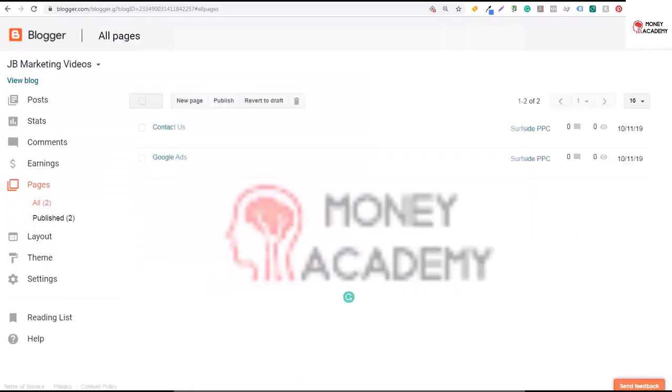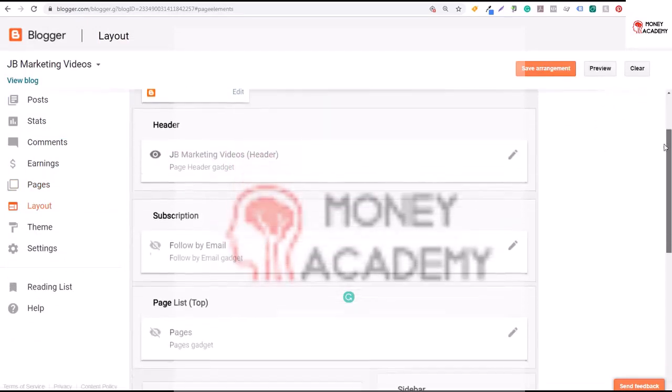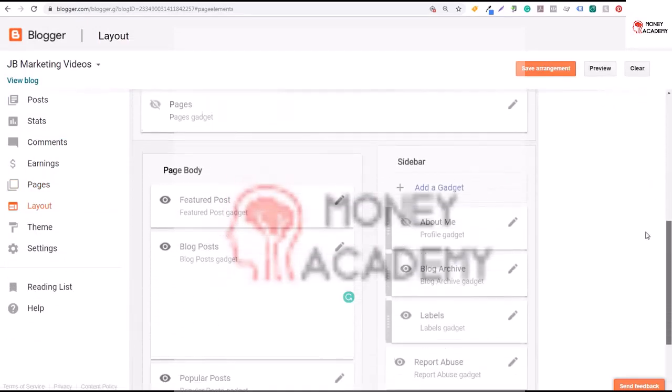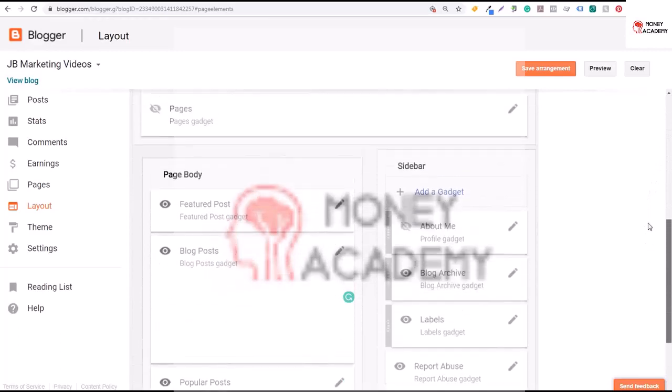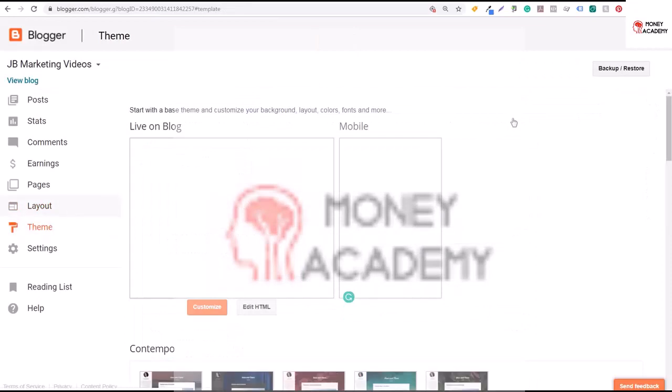So now the next thing we want to do is we're going to come over here and come to layout. So layout's going to allow you to adjust the actual layout on your theme. So you can add sidebars, you can add some of these different things here. So before I do this, what I want to do is come over to theme, and I just want to go through some of the different themes that they have.